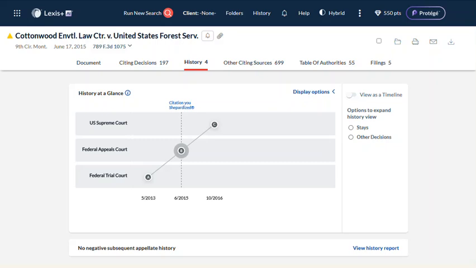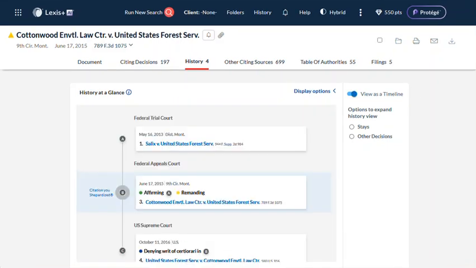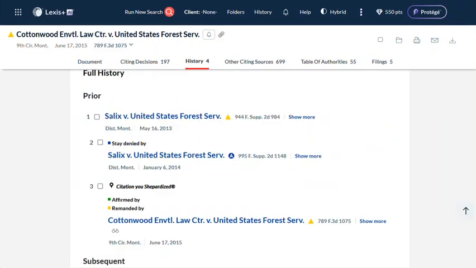Appellate history on Shepard's is the chronological progression of decisions rendered in this lawsuit as it moved through the court system. These cases can be appeals or remands or just cases that are related in some way, like involving the same parties and events. Shepard's starts with the history at a glance, which we can view graphically or as a timeline. Shepard's divides history into prior and subsequent to the case we began with.